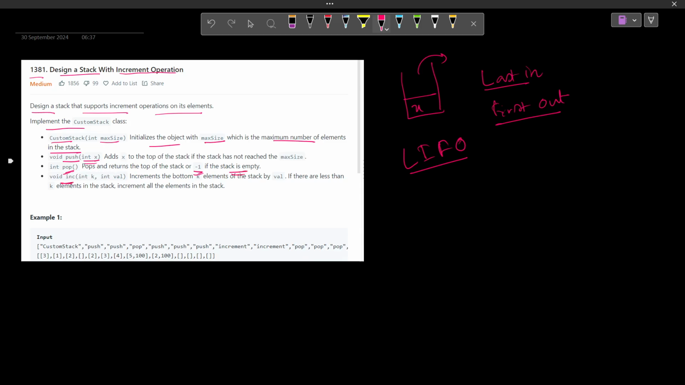And another function is inc. It will take two arguments, one for k and another for val. It means increment the bottom k elements of the stack by this value val. If there are less than k elements in the stack, increment all the elements in the stack.